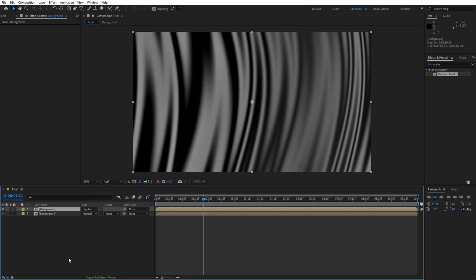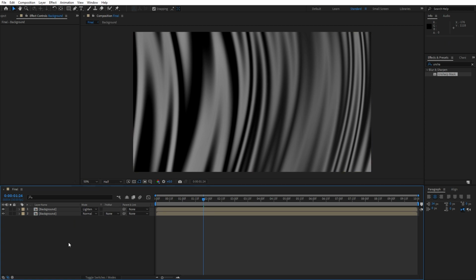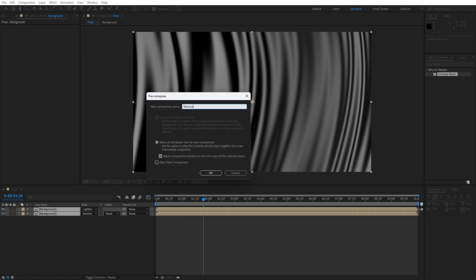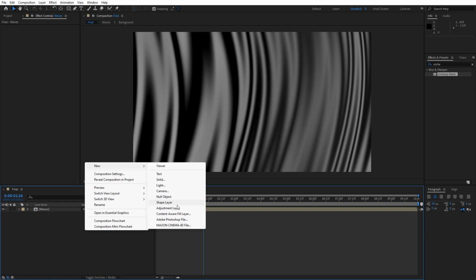Of course, you can play around, hit T for opacity, and you can also change the strength of our blending mode. Okay, now let's select this one again, go right click to pre-compose, this is gonna be waves, you can of course type your own name here, and then also make sure to move all attributes into the new composition, and then hit OK.